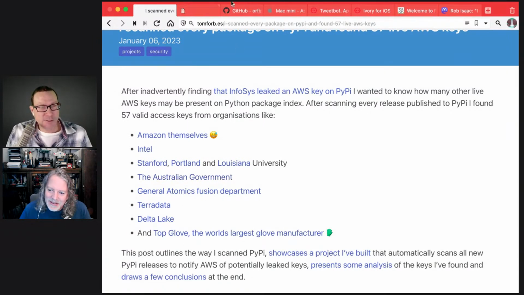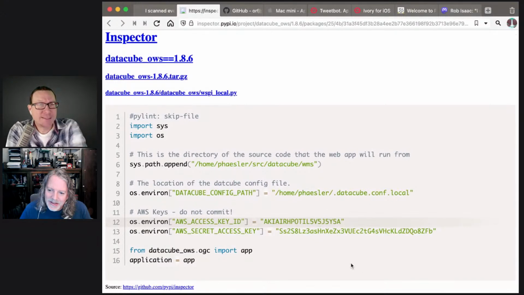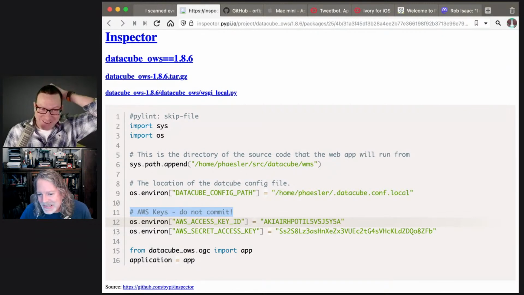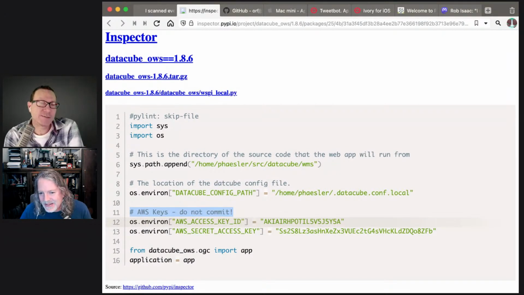If I click on Australian government, it takes us to inspector.pypi.io, which I didn't really know anything about. But then it links to datacube-OWS version 186, and pulls it down into WSGI local PyPI. Right? What does the comment say? Do not commit. AWS keys do not commit. Not only are they committed, you know what? Here's the thing that's interesting.